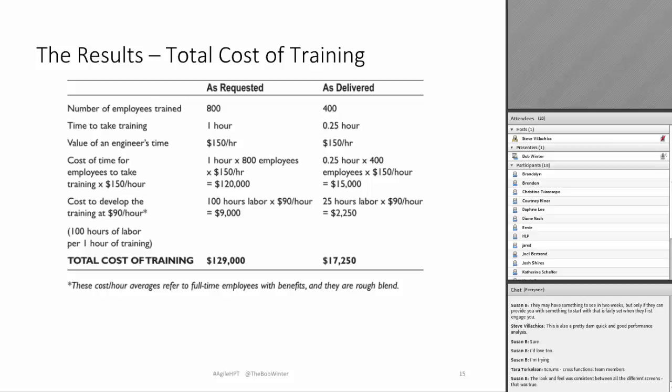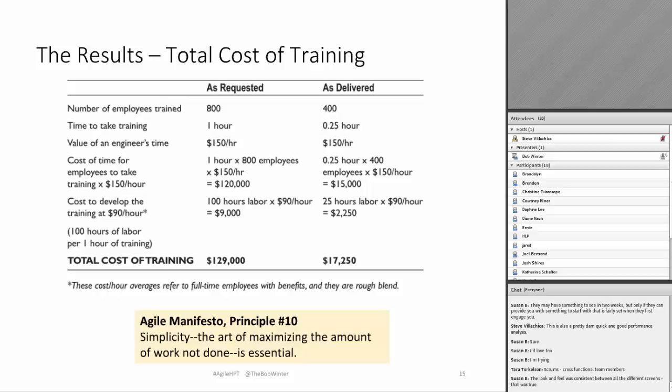I used the kind of standard blended rates. Obviously, people make different amounts of money and stuff like that, but you can see the difference, right? We basically just by making the training shorter saved over $100,000 in repurposed labor, and that ties into Agile Manifesto principle number 10. Simplicity, the art of maximizing the amount of work not done, is essential.